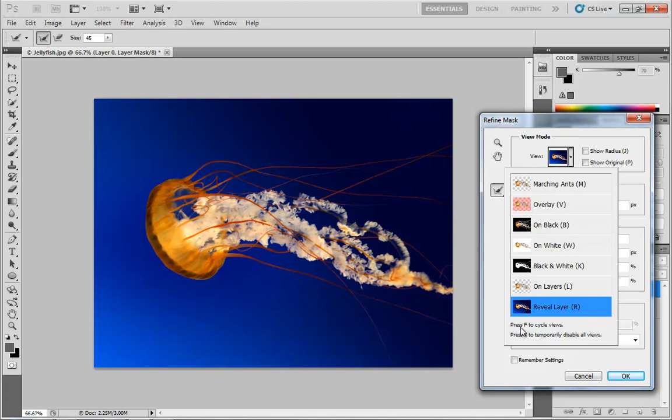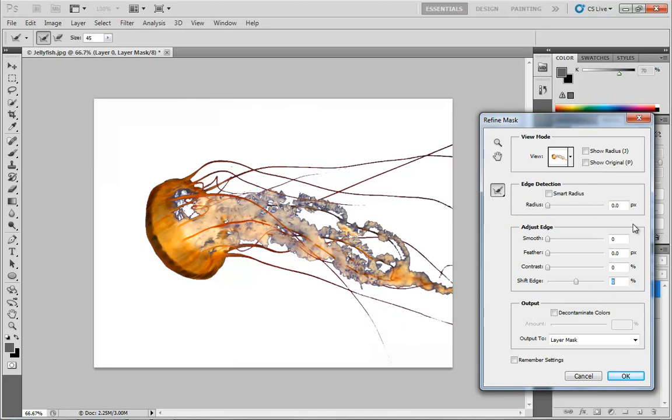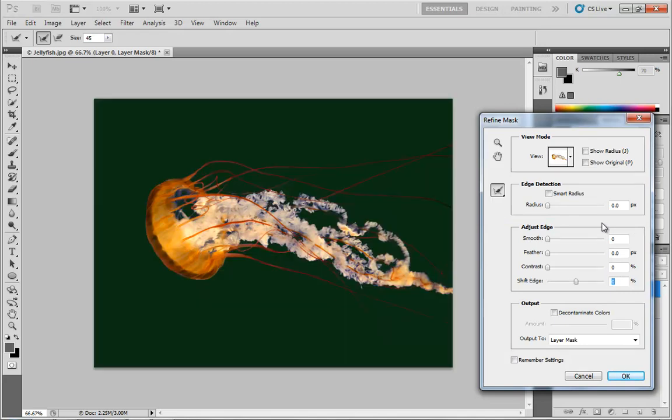Please take a note of these hotkeys, where we can use the F key to cycle through all these views, and we can press X to temporarily disable the view. What I'm going to do is leave this set to white, and at any point while I'm working in the window, I can just tap X, and I can see the final result.